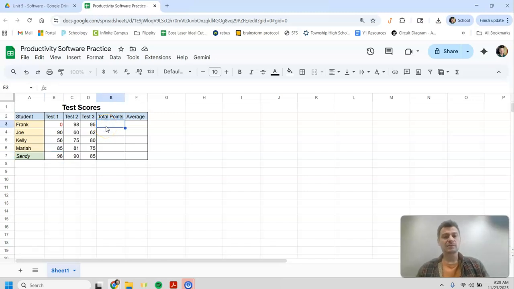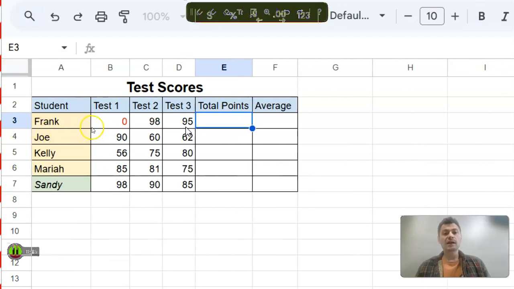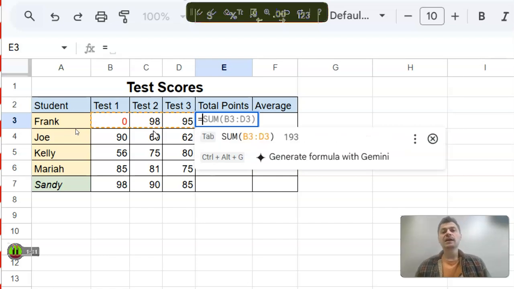The way I do that is I'm going to click into the cell where I want to display the formula. So I want to display total points. I've made that column. I want to display it here. So here I want to show Frank's total points. I'm going to type the equals key, and equals tells the spreadsheet software, hey, I'm about to do a formula.